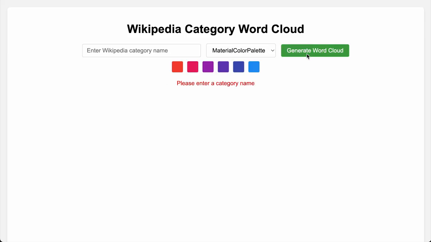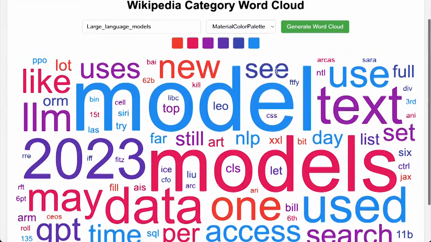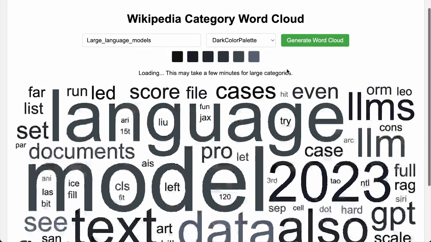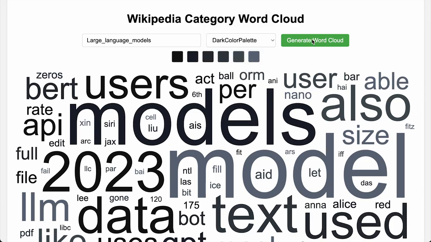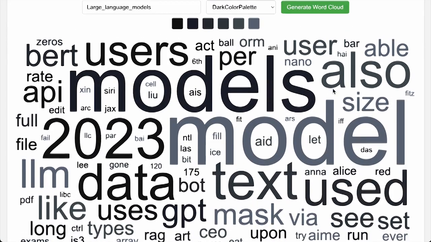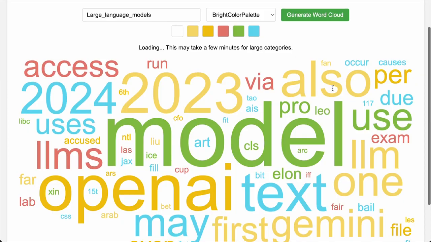So let's try to generate a category name, of course. That's on me. Oh, I accidentally misspelled. That's fine. Cool. So seems like we got word cloud using this material color palette. Let's try changing the color palette. Change the dark color palette. Seems to generate the word cloud differently. Awesome. Seems to be working kind of like how I'd expect it to work.